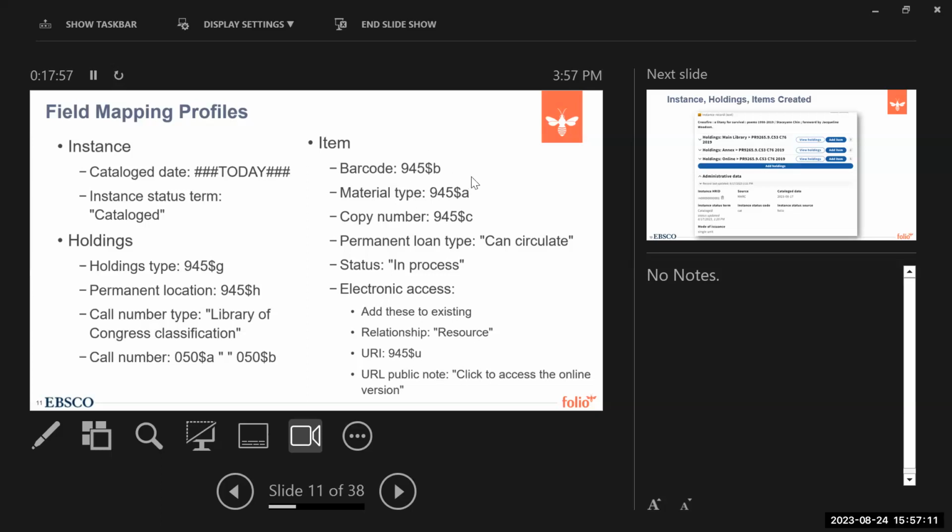In the item record, we've got barcode, material type, copy number, and URI mapping from the incoming data. And we've got permanent loan type and status being defaulted. We've got most of the electronic access info being defaulted. And what's going to happen when this data comes in, say the electronic access 945, there's no copy number on there and there's no barcode on there. It's just going to skip those fields in the item record. And all it's going to fill in is the URI and the material type.